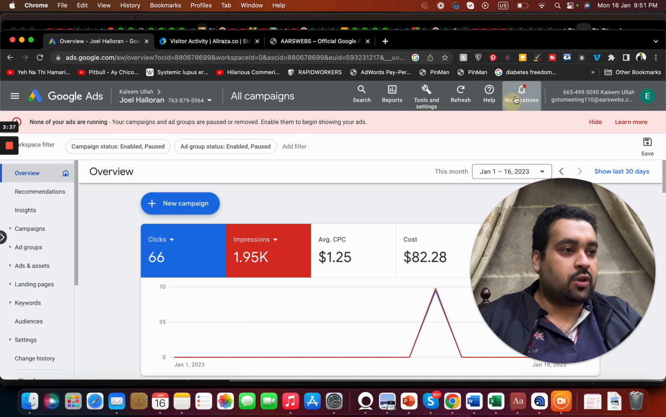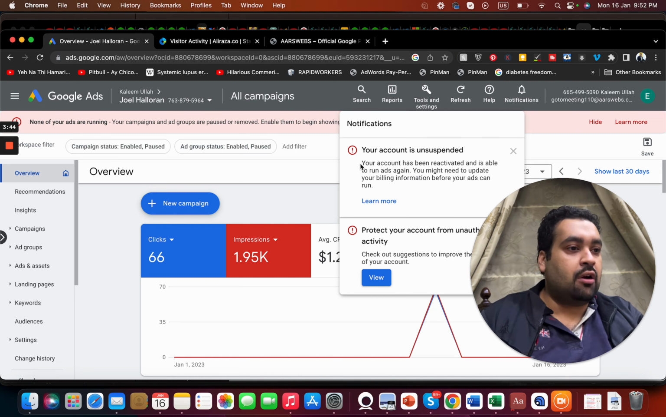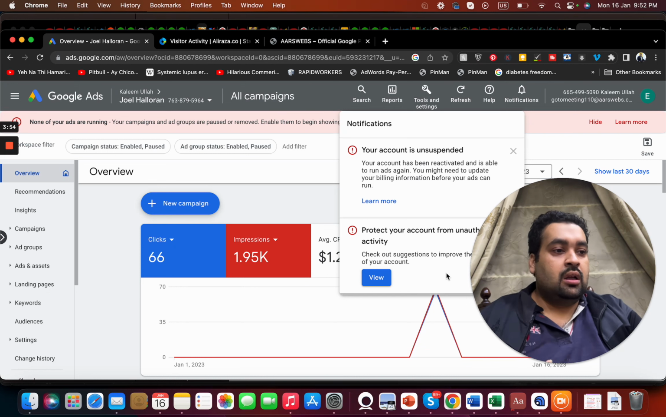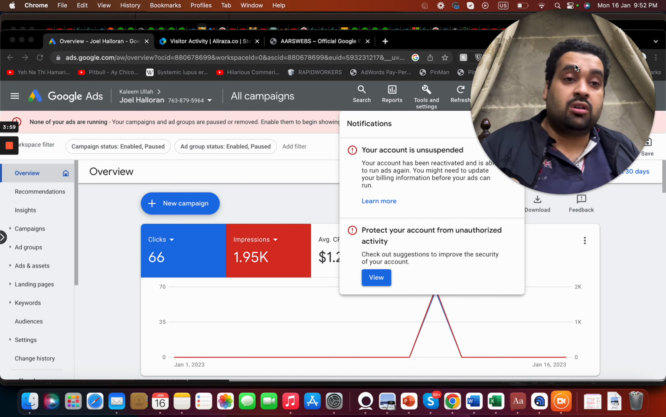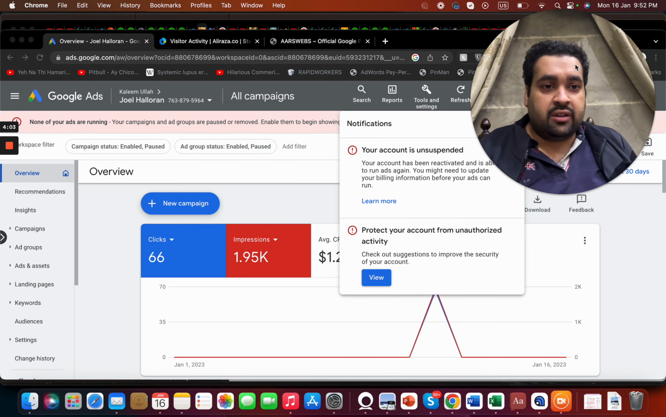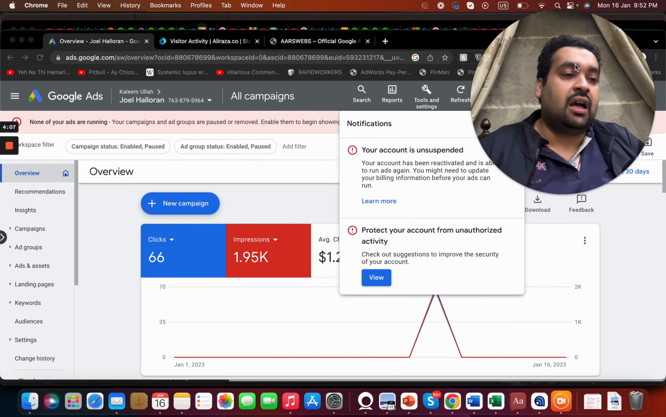So yeah, you can see now your account is unsuspended. Your account has been reactivated and is able to run ads again. You might need to update your billing information before your ads can run. Also, another reason is in case your account has unauthorized access, which I also mentioned, but here Google thought that this could be unauthorized access as well. So once your account gets unsuspended, you can see either of these reasons.